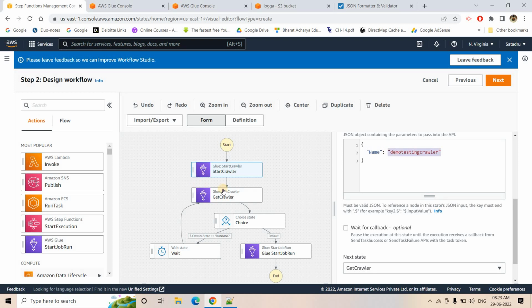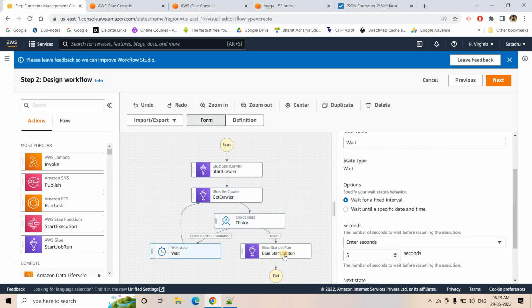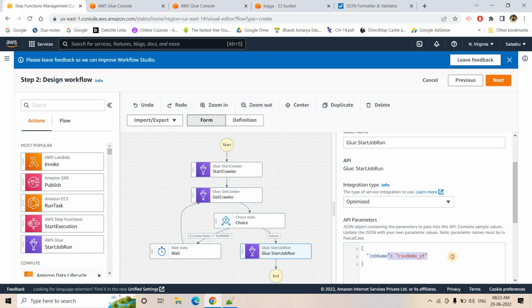That is, the name is this, and the crawler state information for this crawler. Okay, in the choice component we have kept this rule, in the wait state 5 seconds, and then it is running our job. Okay, so that's the beauty of reusability of JSON code. One time you can create using the drag and drop approach, and then you save it as JSON for future reuse. Okay, so I hope you understood the fundamental concept of Glue workflow orchestration using step function, right?